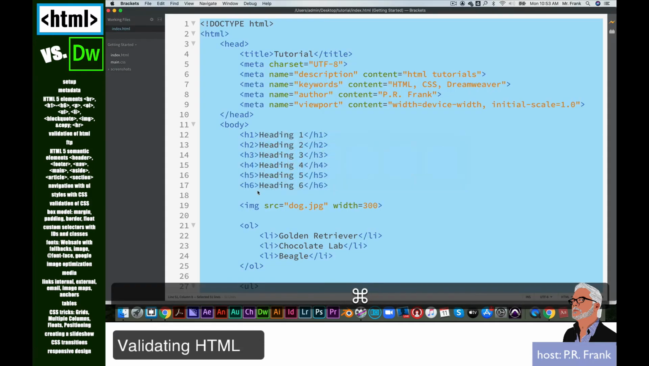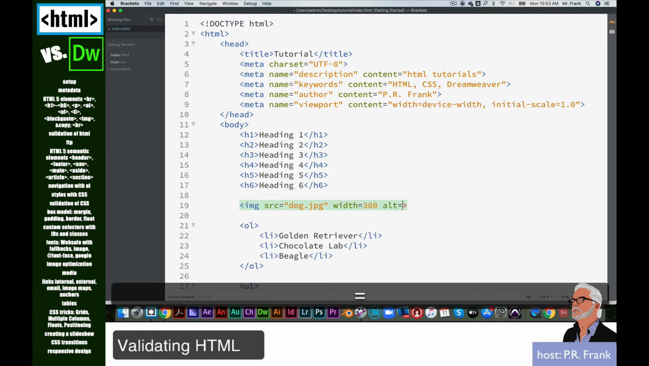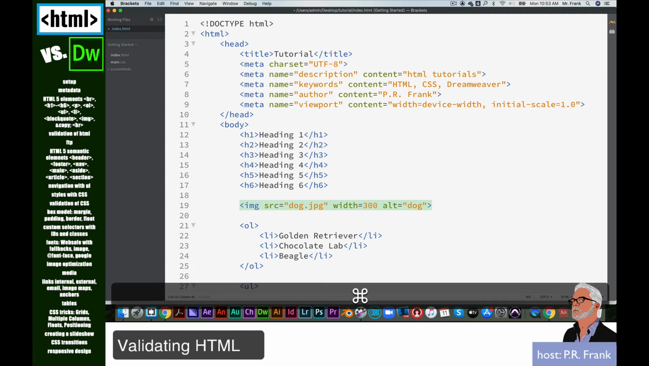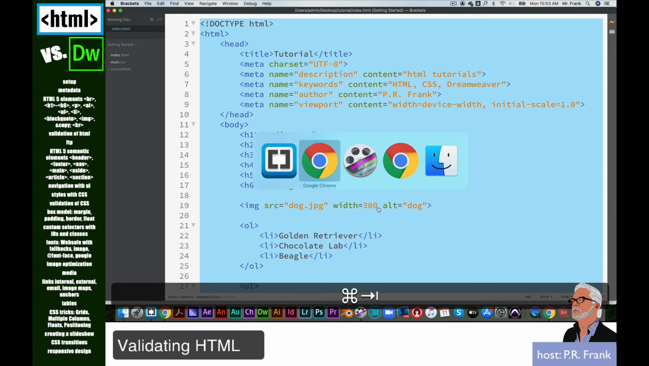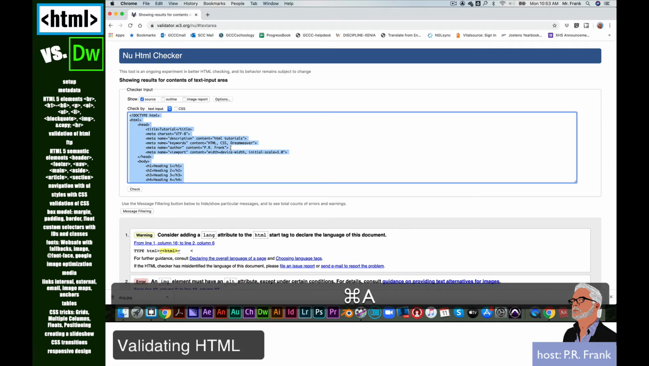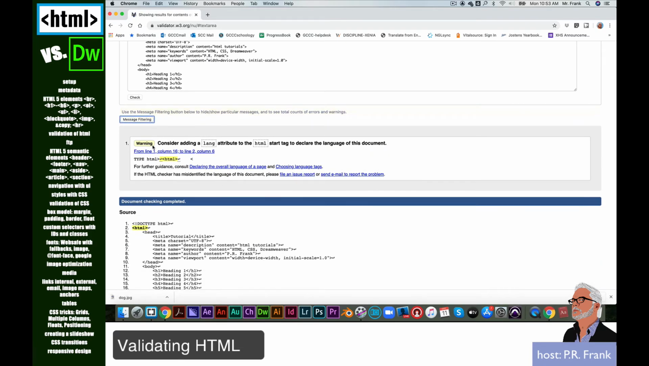Back over here in Brackets, right after the width attribute, I'm going to type the alt attribute equals, and I'm just going to type in dog because it's a picture of a dog. I could be more specific, I could write a sentence, but I'm just going to keep it simple. I save that, I select it all, I copy it, I switch back over to my browser, I select all that content, paste over it, check it again, and now the only thing is a warning.